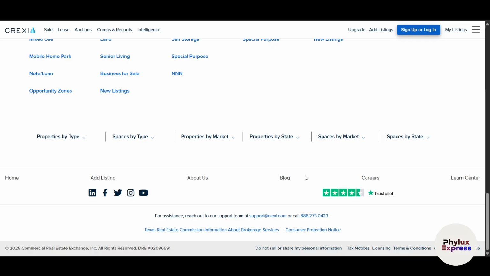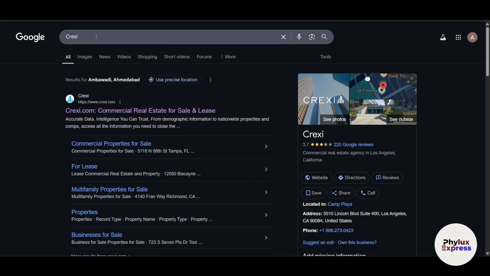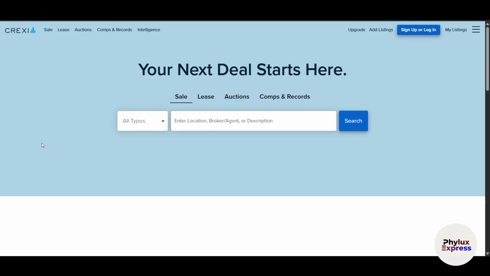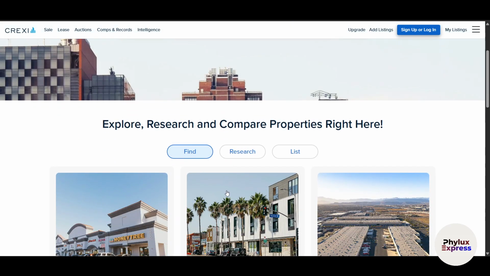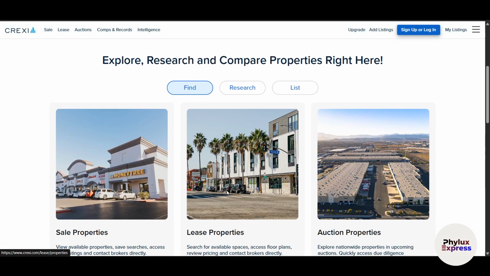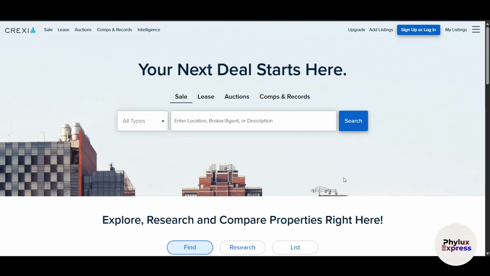It's really easy. You just go to Google and search for Crexi, and you will land on the official website of Crexi here. Crexi is an all-in-one platform for buying, selling, and leasing commercial real estate, with features like property listing, advanced search filters, virtual tour, and secure messaging. All this stuff you will find majorly in Crexi.